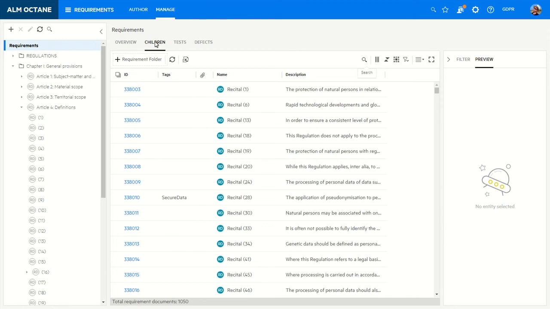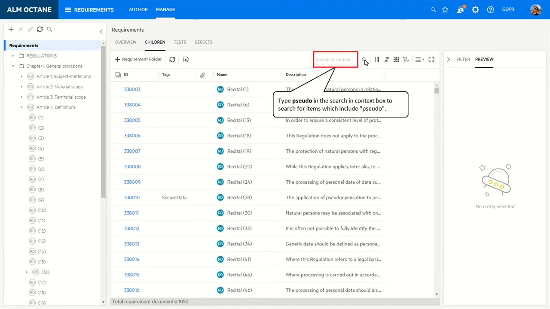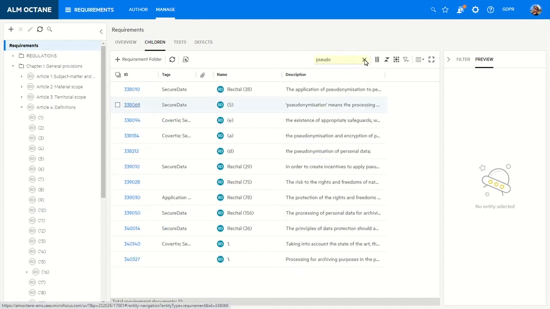Let's find some text in the regulation and click on the search icon. So we want to search for the text pseudonymization, a very complicated word for a non-native speaker. So we just type in pseudo in the search box to find anything which starts with that term. As you can see, we found 13 requirements which contain that term. Click on the ID of the requirement you want to open.